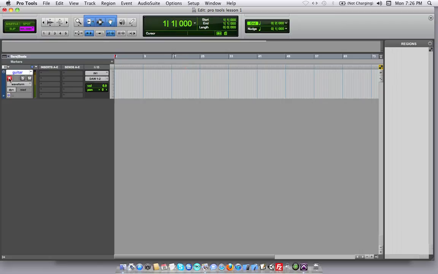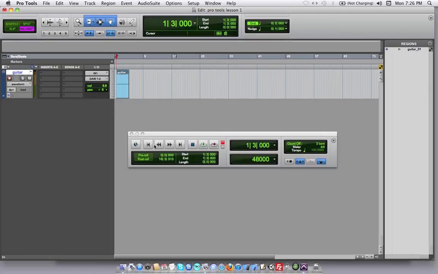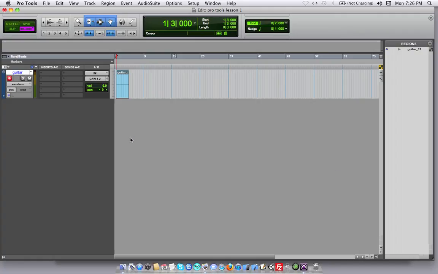This is the record button. If you click that, the track is now armed. On your keyboard, if you hit the Command spacebar keys together, it will start recording if this is enabled in record. So Command spacebar. You can also do it by going Window, Transport, and actually using the buttons. Here's record and play and stop. But it's easier just to use Command, or Control if you're on a PC, spacebar.